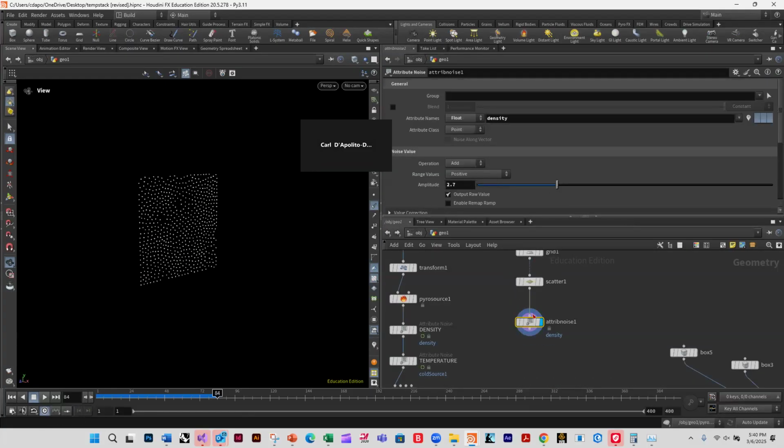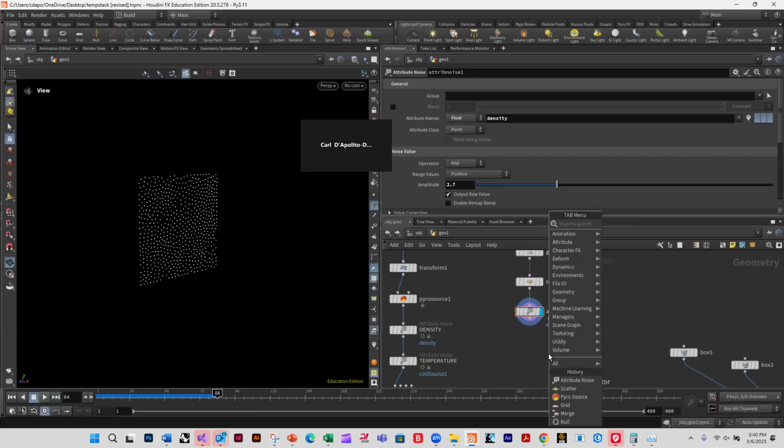Is the noise added in the same plane as the grid, or is it just adding an attribute to the points? Oh, it's separate, it's adding a named attribute to the points. Oh. And then you can do it again.